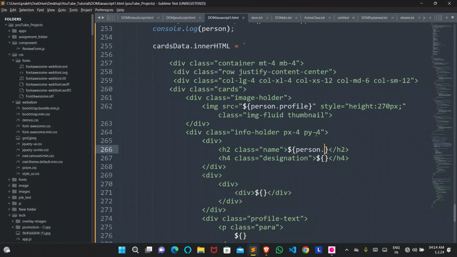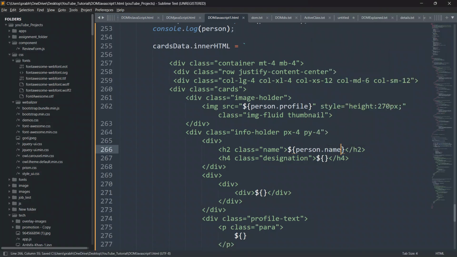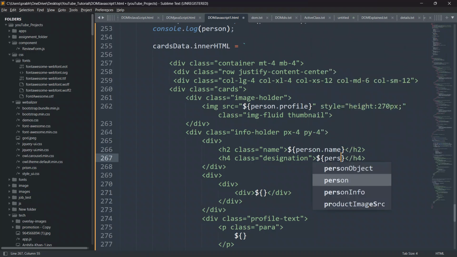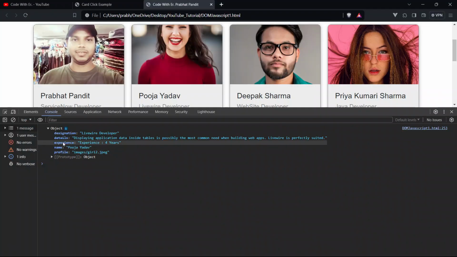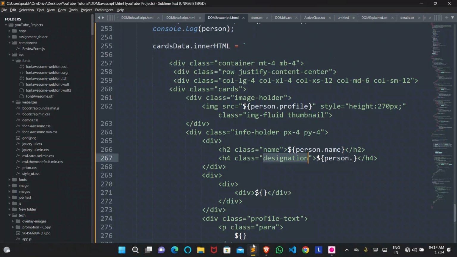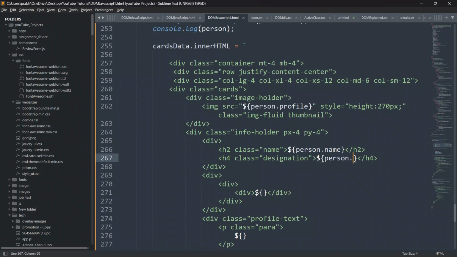Dot name, dynamically we will grab it. So we will say here designation. So I'll say person dot, to grab the designation, what we will say here guys, we will say dot designation.